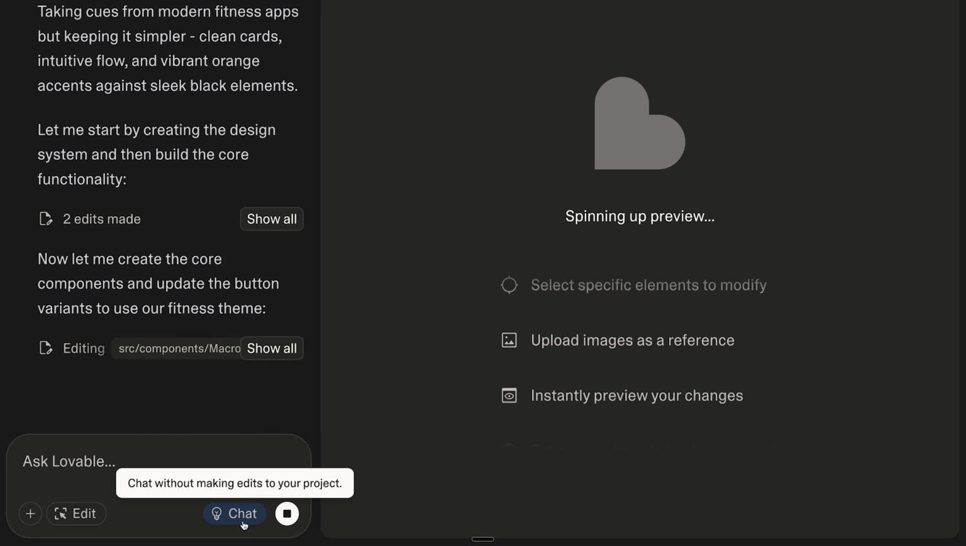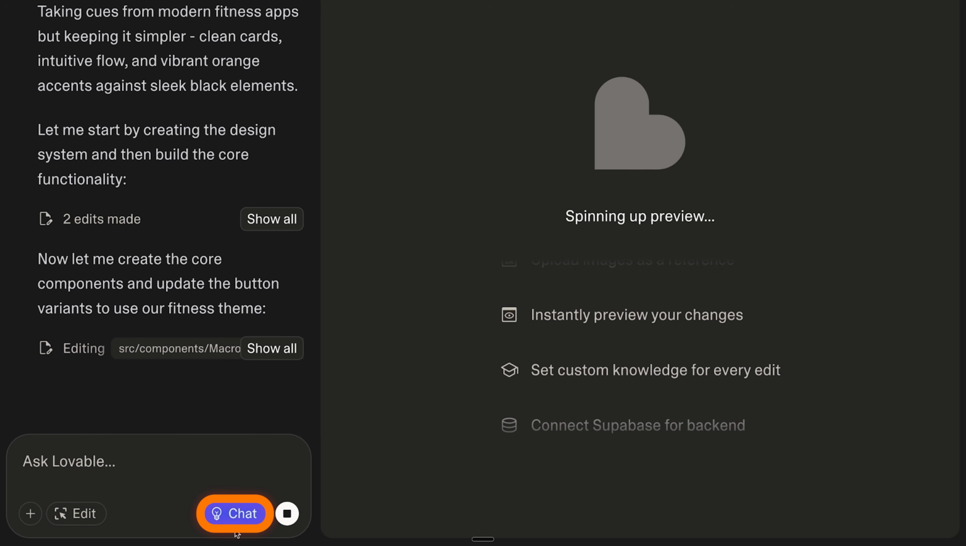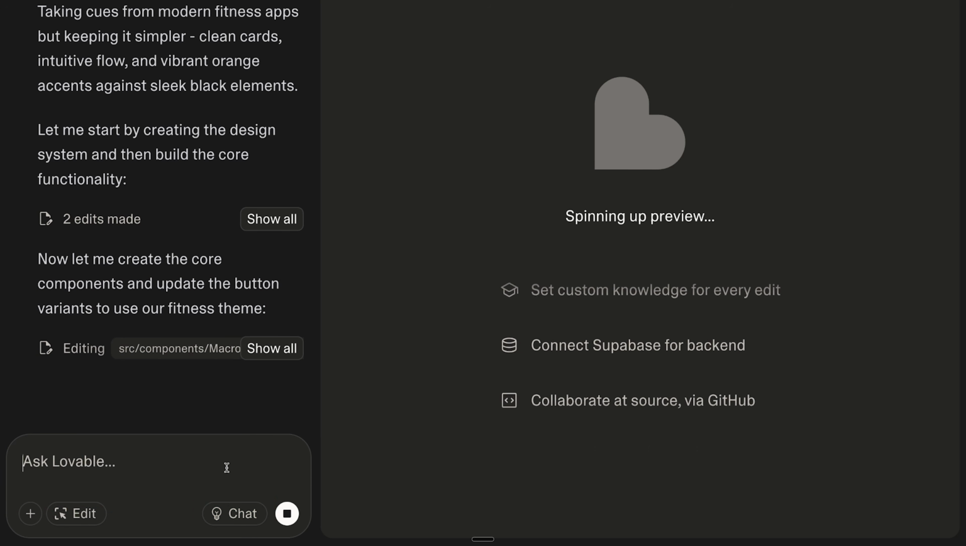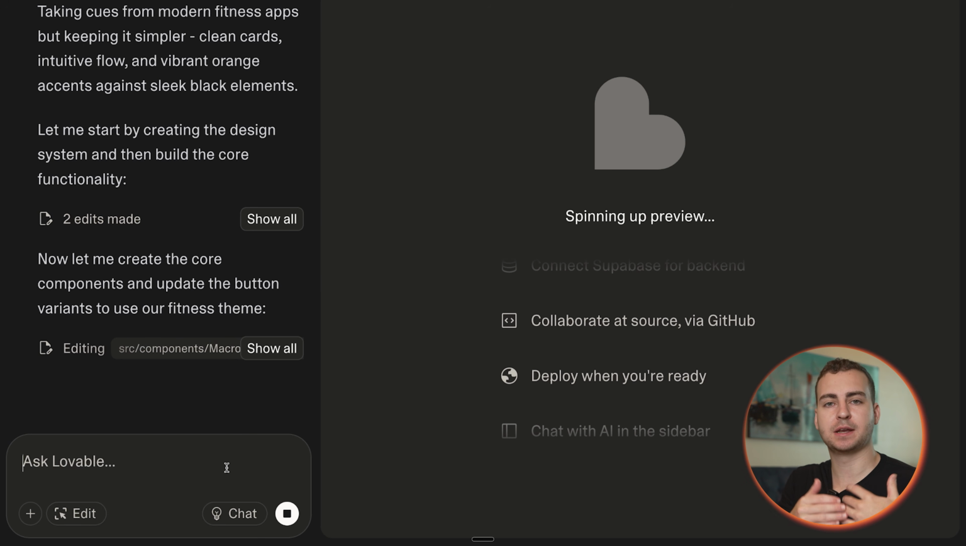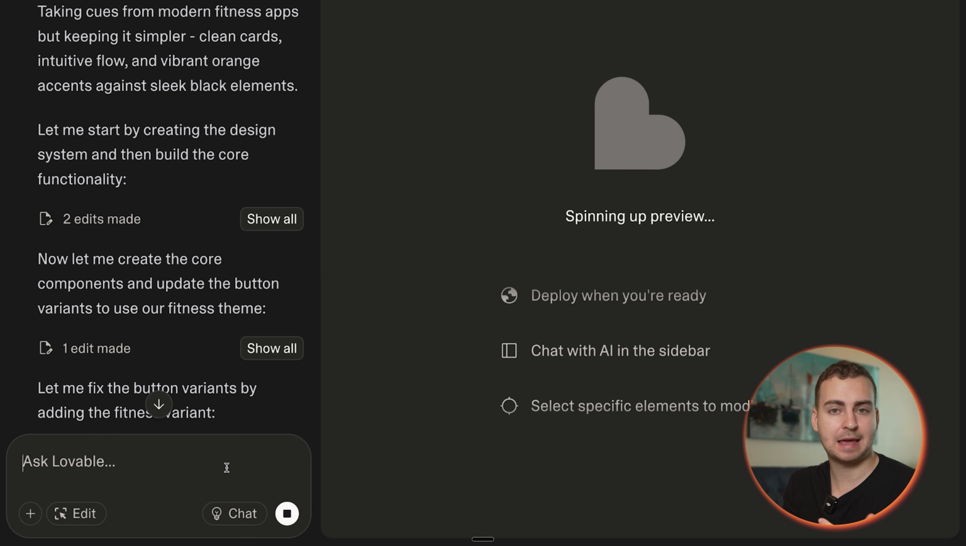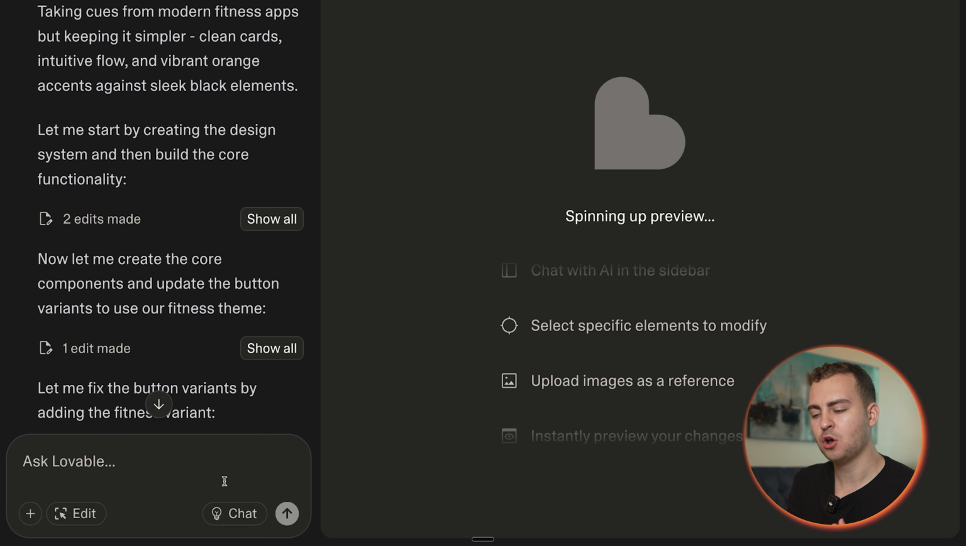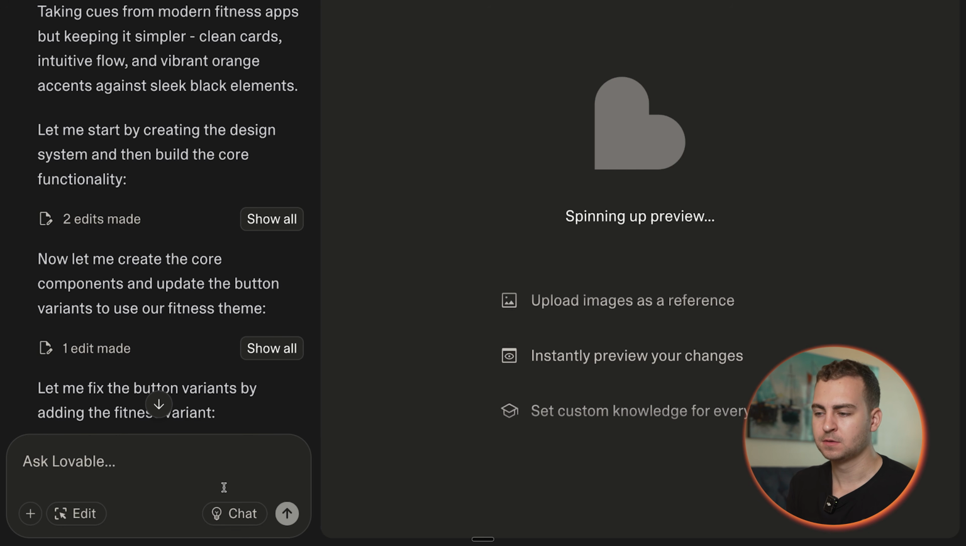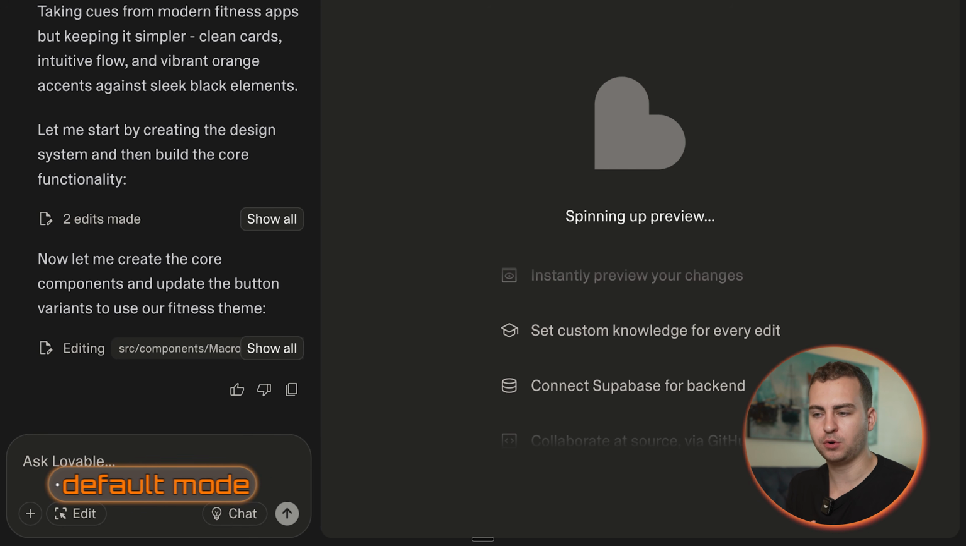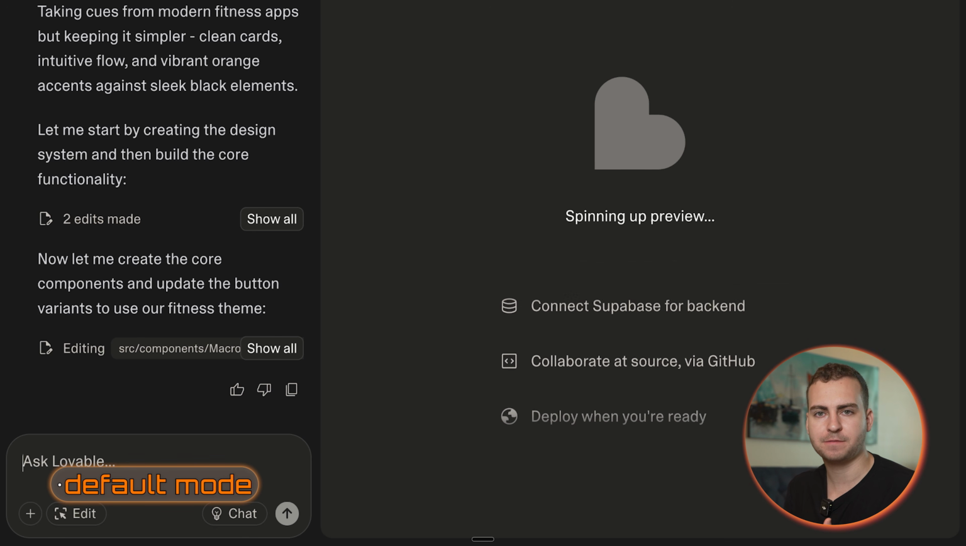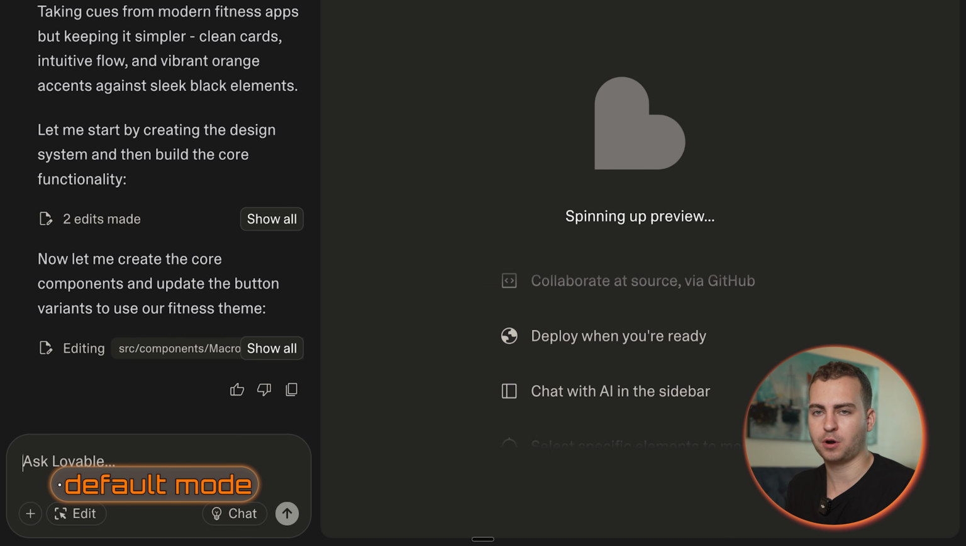You also have this mode selector, so you'll see where it says chat, and if you toggle this on or off, you can determine whether Lovable is actually going to make a change for you and act like an AI agent, which I'll discuss in a second, or if it's going to respond to you. So right now we have it in the default mode, which means it's actually going to be able to modify files, write code, and create the project for us.